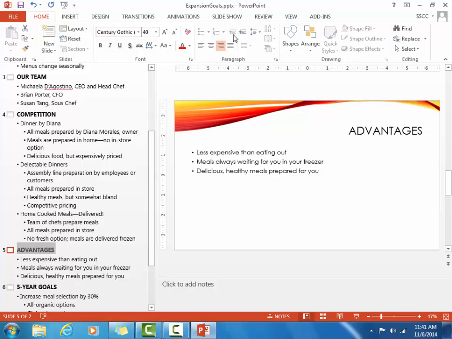Alright, so if slide 5 is not the current slide in the outline tab, click the slide 5 icon so that it's displayed in your slide pane. In the outline tab in the slide 5 content, point to the less expensive than eating out bullet so that the pointer changes.